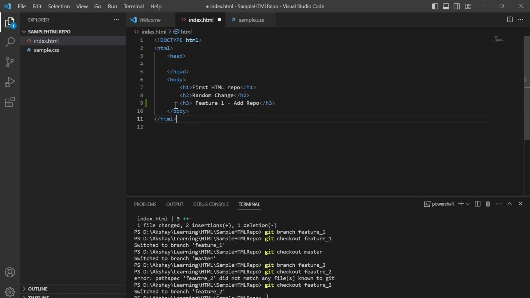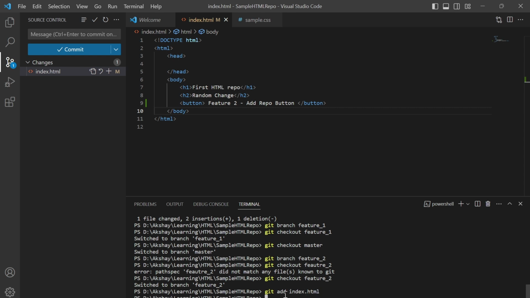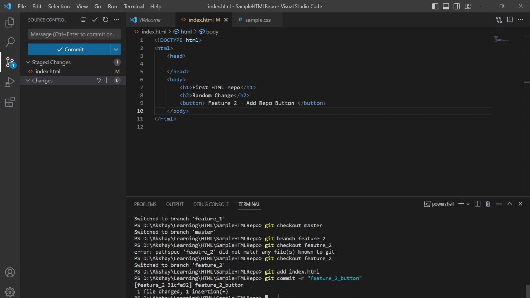Okay. So now I will do some changes here. Feature to add a button option like this, or we can directly add a button. I saved it. I can see this is a modified change. I want to stage it now, so I will do git add. It is staged. I will commit it. This is saved locally in my feature 2 branch. It is specific to this feature 2 branch. It has not migrated to any other branch, and not to GitHub also.